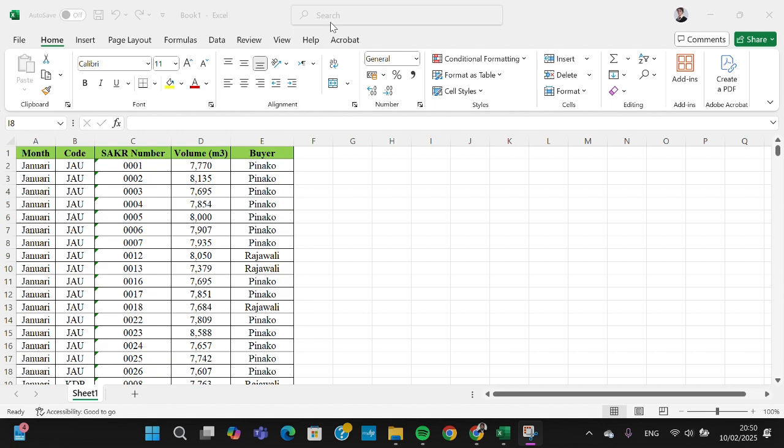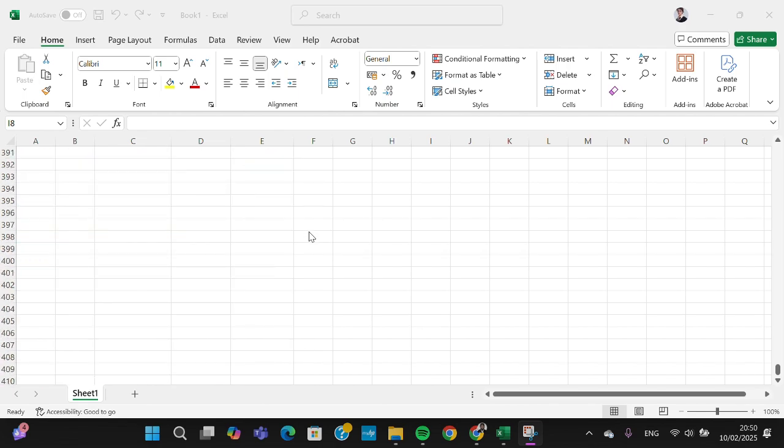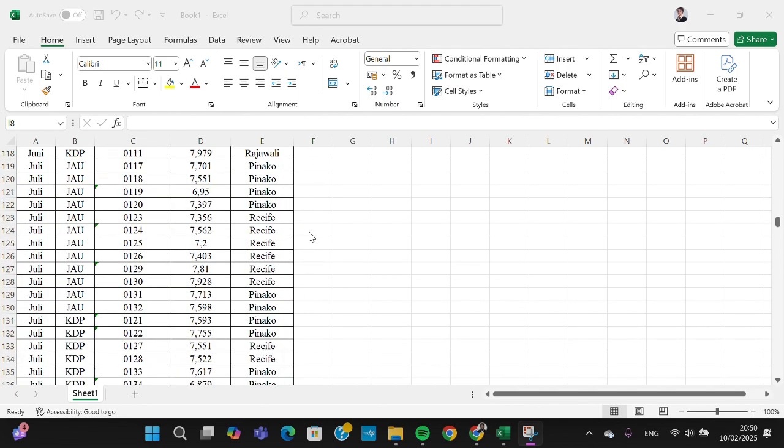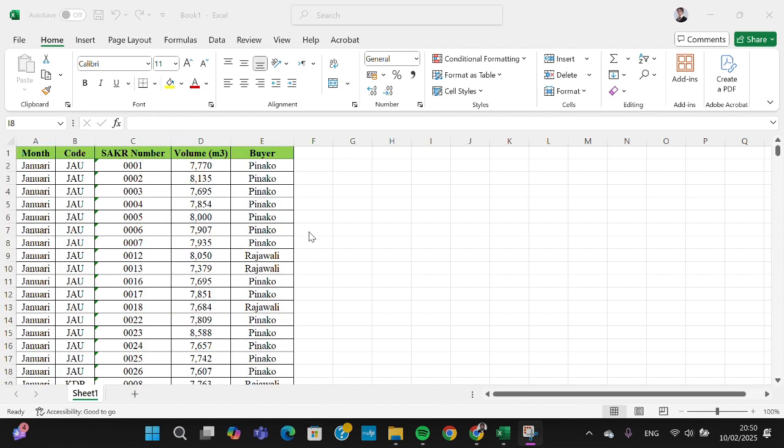Here I have prepared my data, and this is a report of sales in a company, and I'm going to create a pivot table for it. As you can see, guys, here I have big data. And to make the data analysis easier and faster, I'm going to create a pivot table for it.